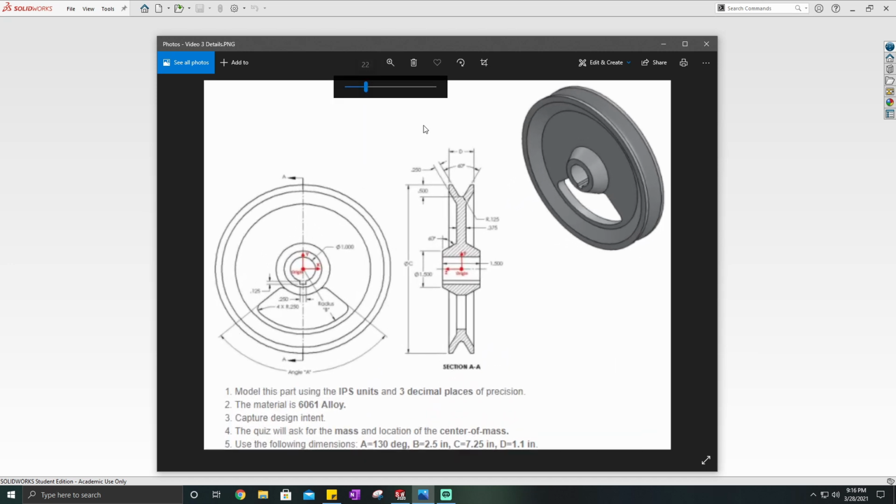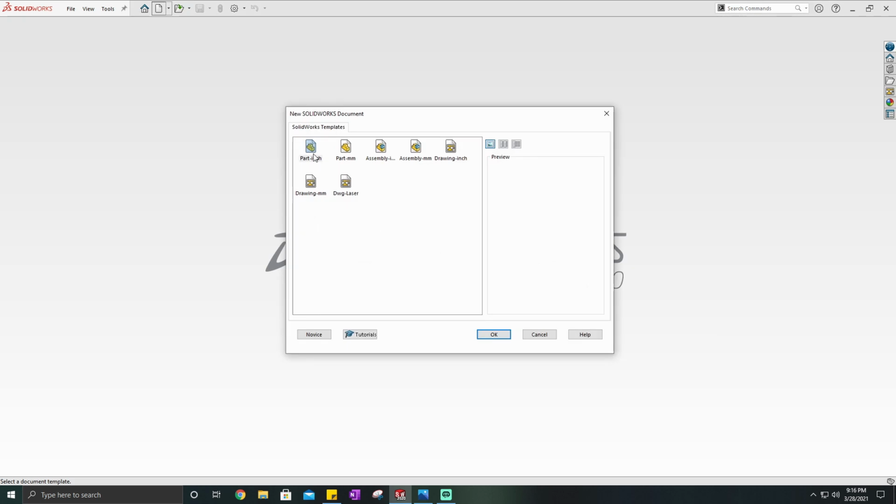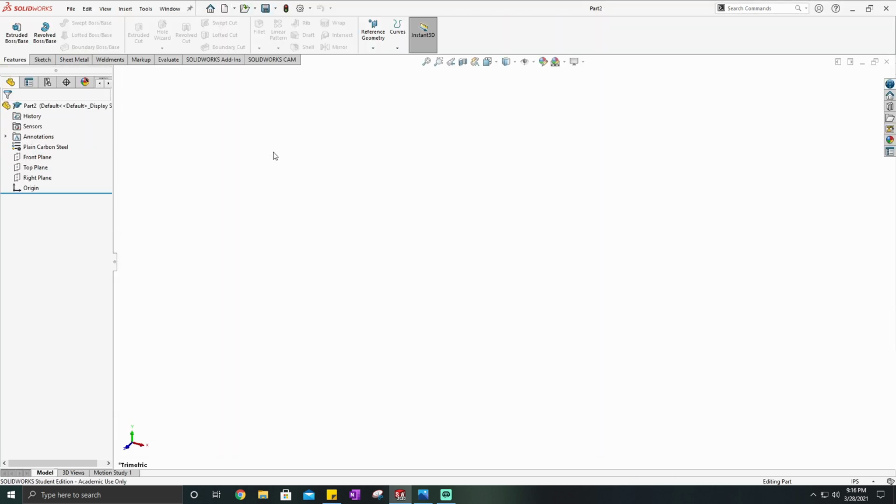So this piece that we're going to be making here is a perfect candidate for a Revolve tool. It's cylindrical in nature, and it has a consistent cross section all the way around it with some other things cut out of it that'll be pretty simple for us to do. So let's go ahead and get into that by creating a new part. And once that comes up here, we're going to go ahead and create a sketch.